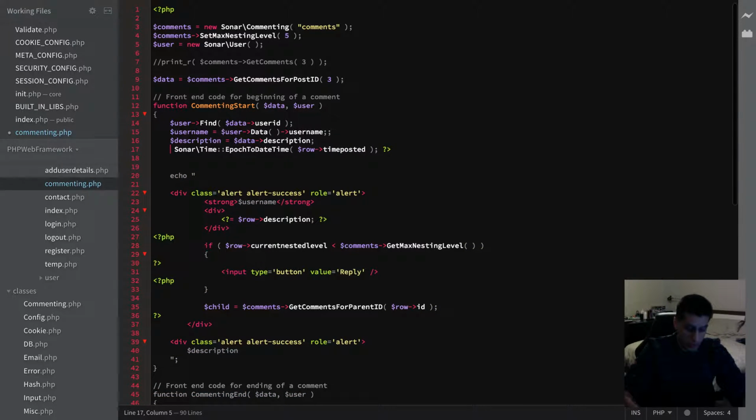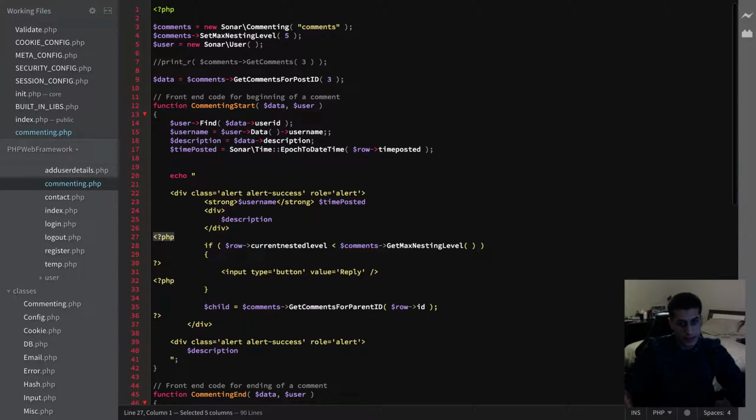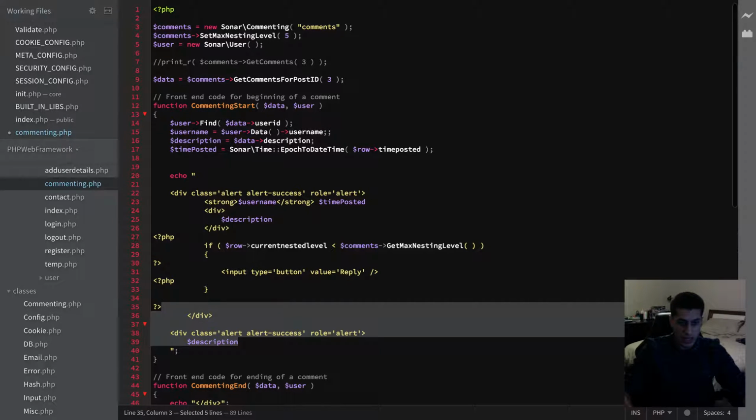And we want to assign this to a variable called $time posted. Okay, this can be $description now because we already got it. We can get rid of the PHP tags. This is current nesting level crap. Don't need this anymore. Good stuff. Shouldn't need this anymore.